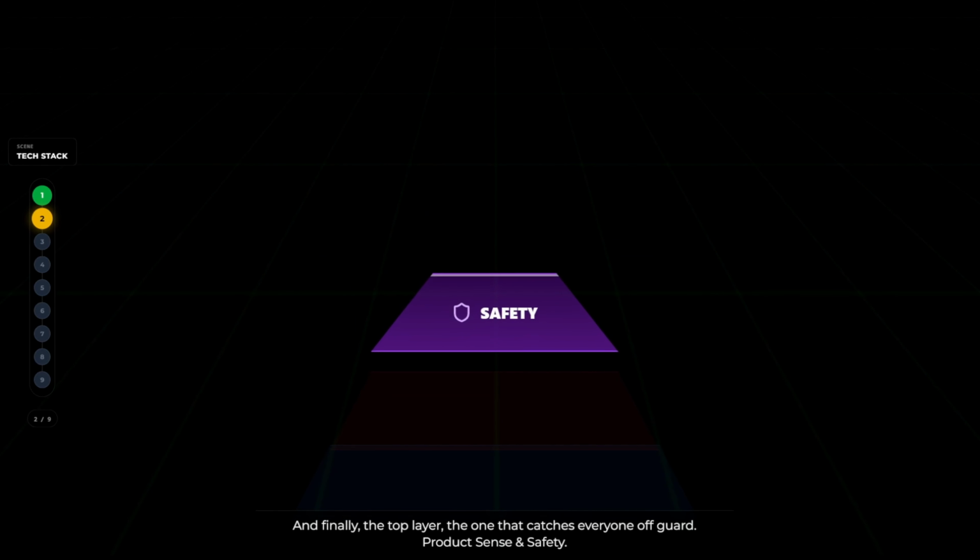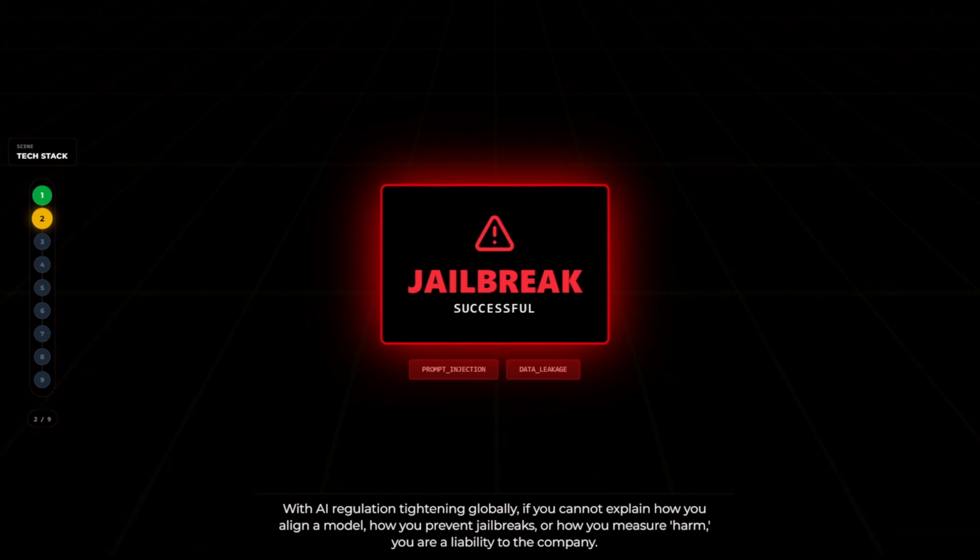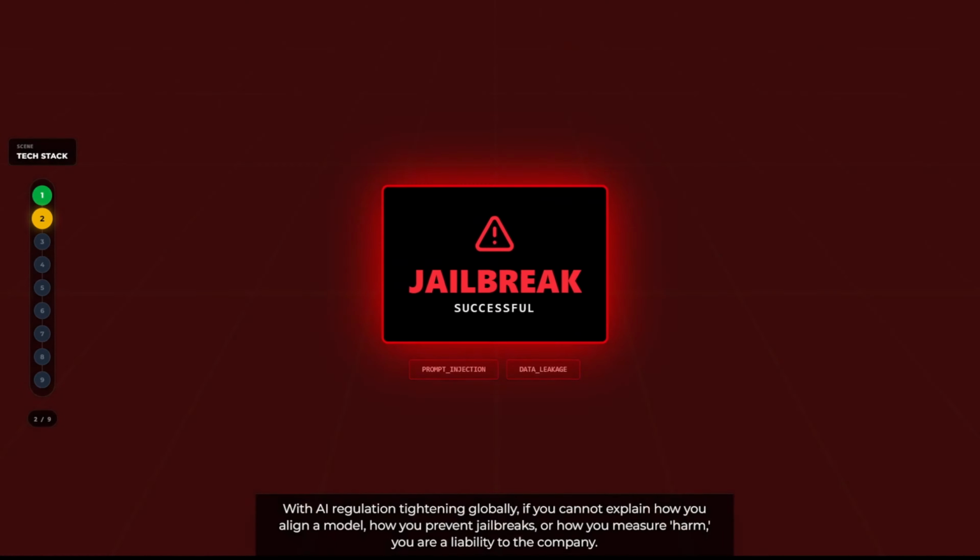And finally, the top layer, the one that catches everyone off guard. Product sense and safety. With AI regulation tightening globally, if you cannot explain how you align a model, how you prevent jailbreaks, or how you measure harm, you are a liability to the company. I have categorized the 6 types of questions you are guaranteed to see. We are going to go deep on each one.